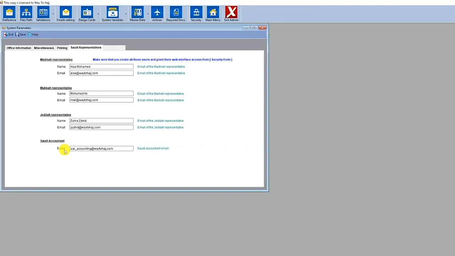That's fine. If you want to use your accountant here, you can also do that by putting their email here. Once you finish, you click save. Now for these people to access SureHajj, you're still going to have to create a user for each one of them so that they can use a username and password. And they will have to install SureHajj on their computers as well.